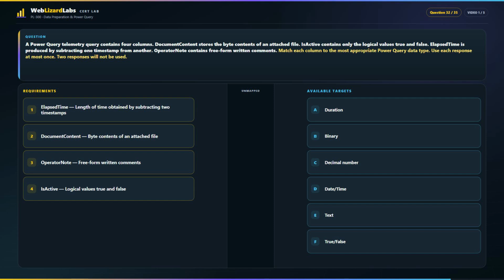Question 32. A Power Query telemetry query contains 4 columns. Document content stores the byte contents of an attached file. Is active contains only the logical values true and false. Elapsed time is produced by subtracting one timestamp from another. Operator note contains free-form written comments. Match each column to the most appropriate Power Query data type. Use each response at most once. 2 responses will not be used.